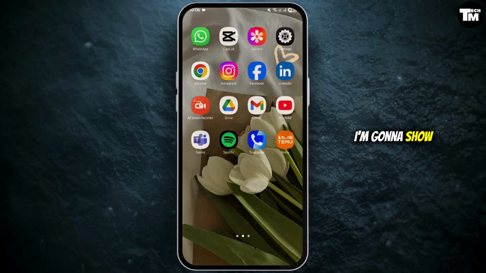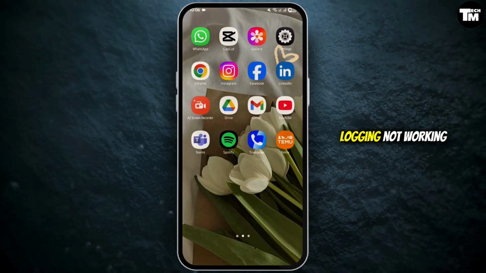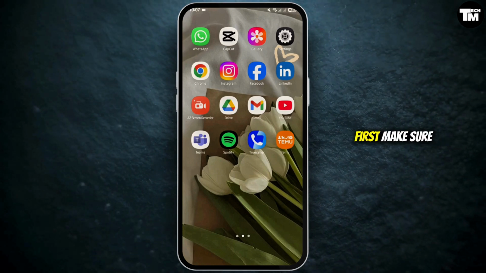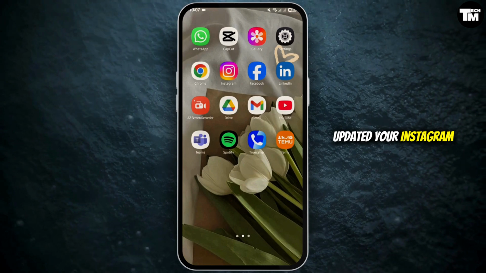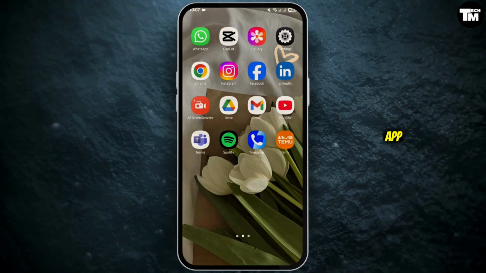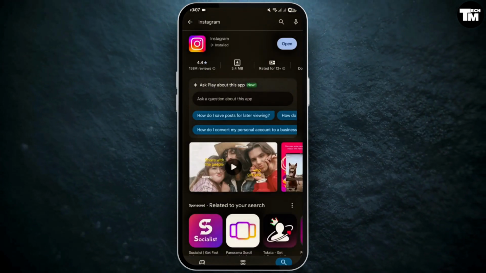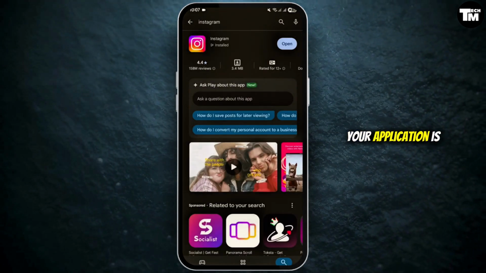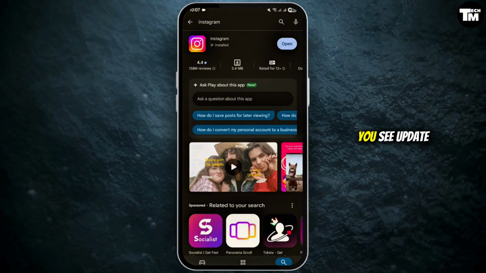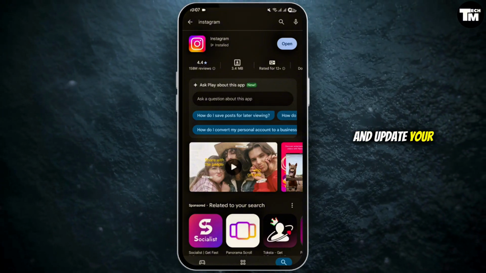Today's video, I'm going to show you how to fix your Instagram login not working. So first things first, make sure that you have updated your Instagram and you are using the latest version of your app. Head over to your Play Store and then search for Instagram. If you see open, that means your application is already updated. But in case you see update, tap on update and update your app.